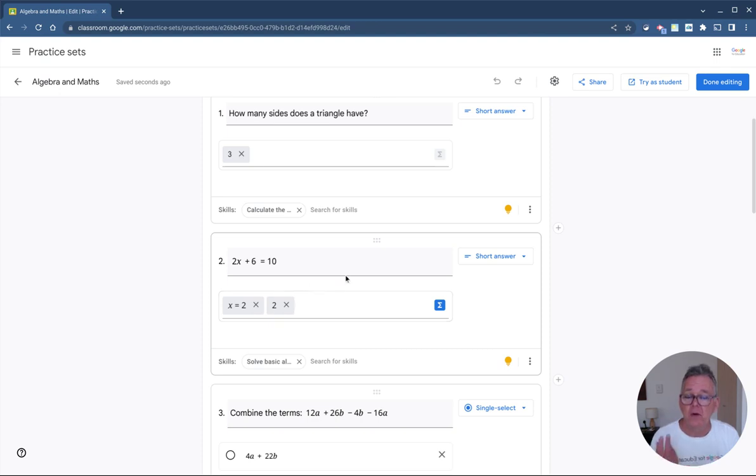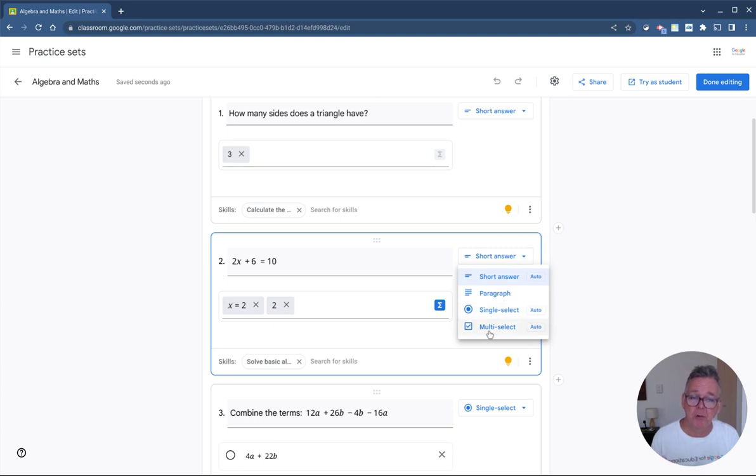So when you create these questions, you can create short answers, paragraph, single select or multiple select options. And the short answer and single and multiple select can be auto-marked. Obviously a paragraph answer can't be auto-marked. You can still use them, but you'd have to do those manually yourself to grade. Okay, so that's kind of the basics of how those questions look when they're set up.